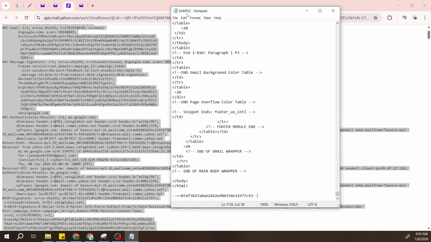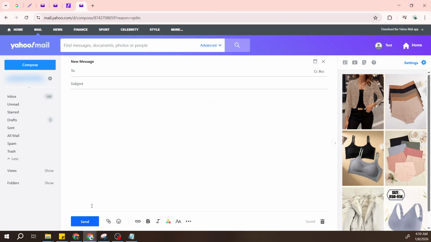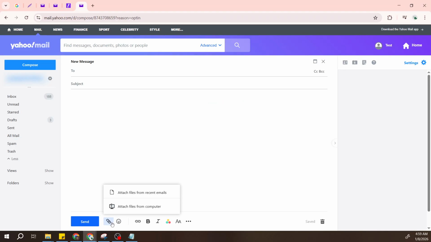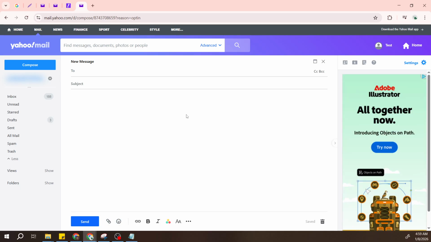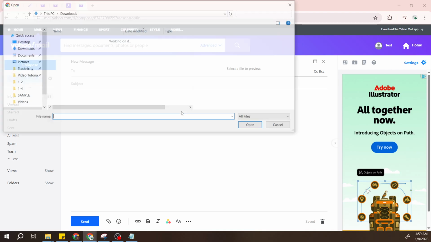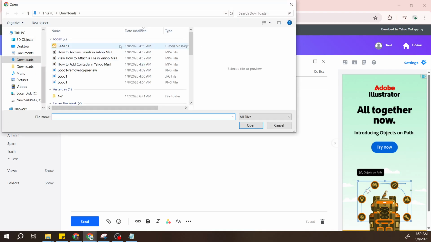With your .eml file ready, go back to Yahoo Mail and compose a new message. Add your recipient and subject, then click the paperclip icon to attach a file. Browse to the .eml file you just saved and attach it. You'll see it appear below the subject line like any other attachment. When everything looks good, send your email.